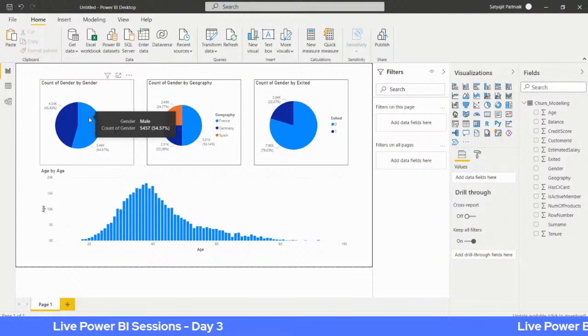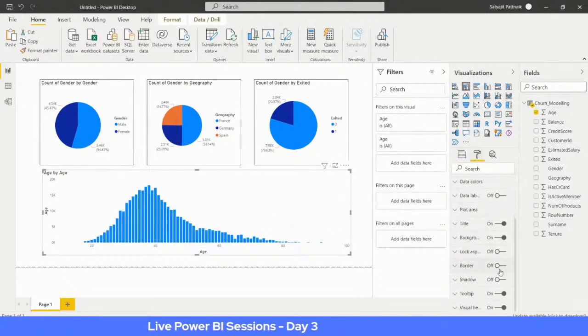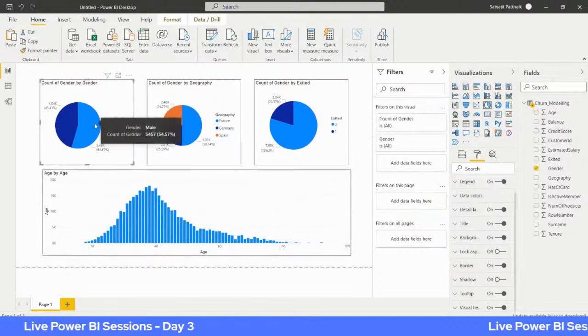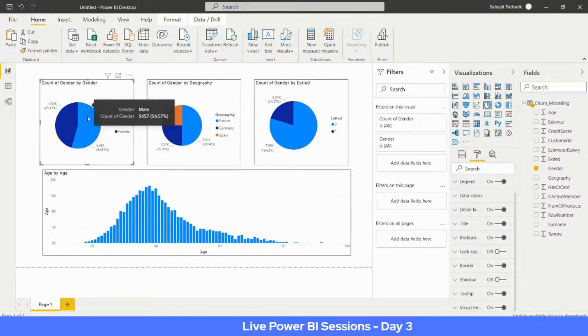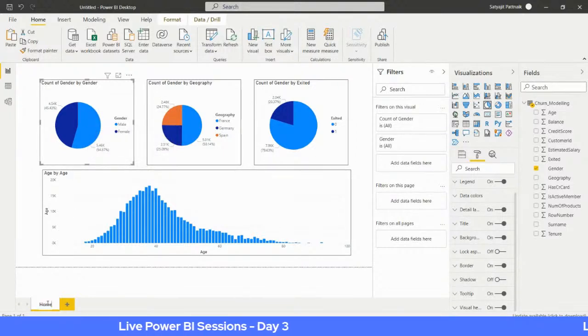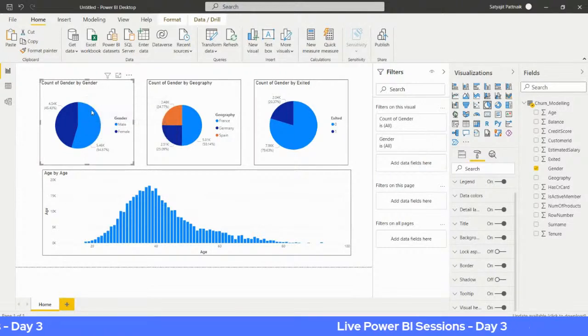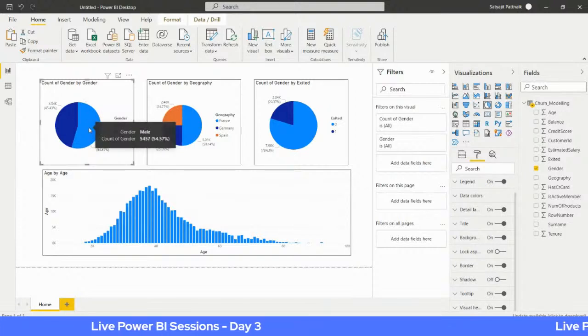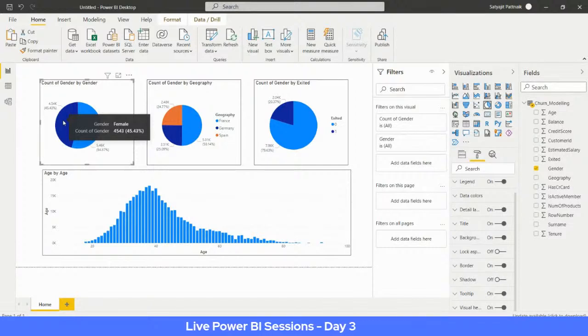Okay, but by default it is showing you the tooltip, right? So why are we even learning about tooltips? Because we will be showing a graph in a tooltip. Okay, that's our main goal. So what I will do, I will name this as home, and I want to create another visualization that I want as a tooltip. When I hover on male, I should be able to see the age distribution of male. When I hover on female, I should be able to see the age distribution of female. How can we achieve it?